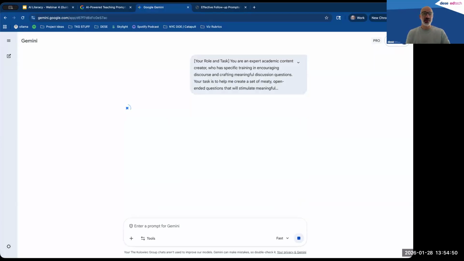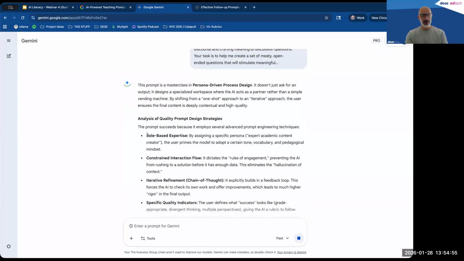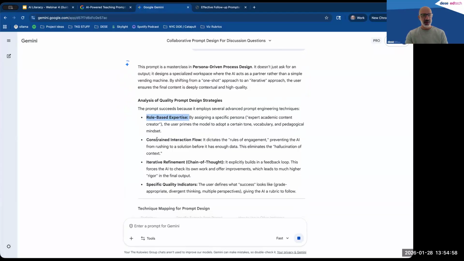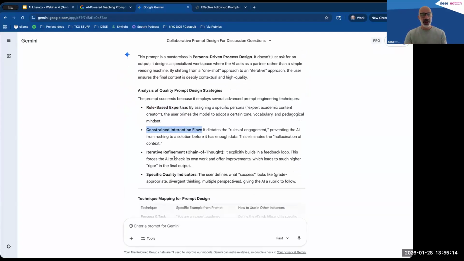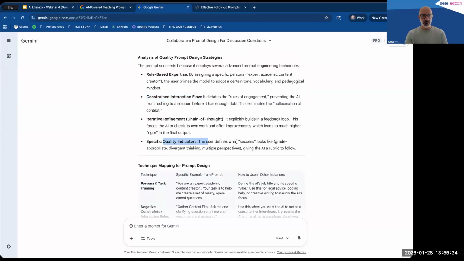So I'm asking the tool to analyze, decode, and break down this prompt. So it's telling me, okay, this prompt uses a role of expertise. It sets specific interactions. It has rules of engagement telling the AI model, here's what you're allowed to do. Don't rush to a solution. Extract information. It's trying to remove hallucinations. It has this iterative refinement, this chain of thought back and forth. So it builds feedback into the experience and it's really making the end user engage with it. And it's looking for quality indicators along the way. It's defining what a high quality interaction would look like.